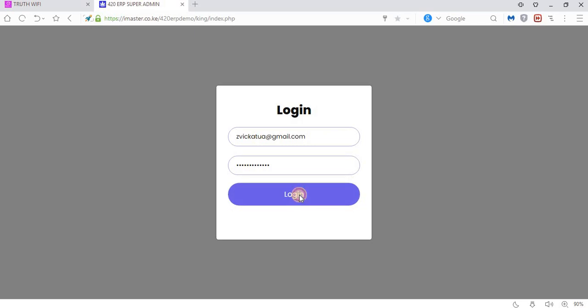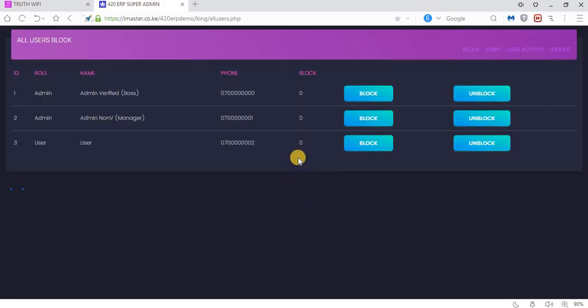This is the super admin area, and if you see here, say the block is 0. I'm the one who has removed. So when a client registers the first time, the block is 1. The block is 1, so they cannot log in. So this admin, the super admin, has to unblock them so that they can log in. So let me unblock all of them.